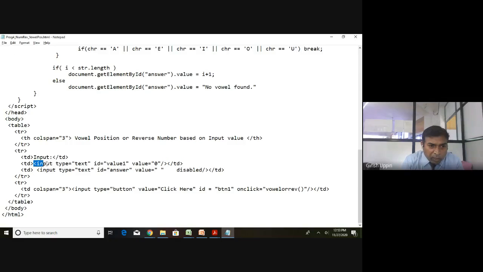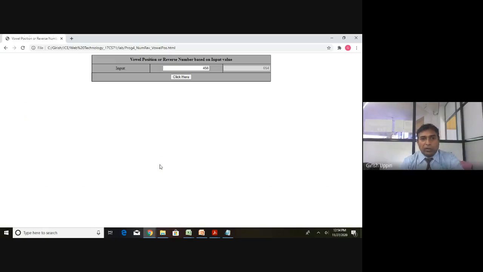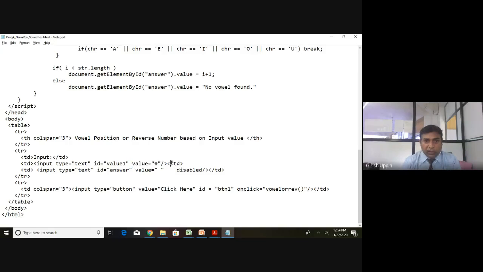So how am I getting that? I am using the input control. Input, space, type is equal to text. Input type is text. I have given an id with the value 1, and value is equal to 0. By default it will show 0. If I refresh this, because I have given the value as 0, it is displayed as 0. That is the second td.